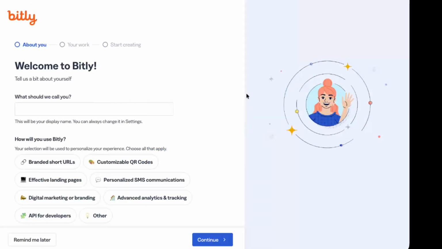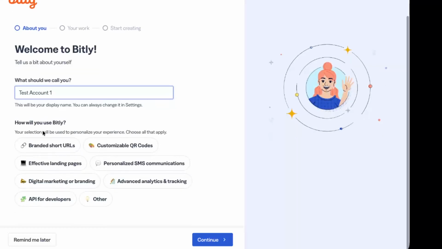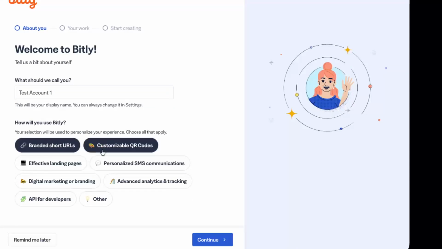Below that, you'll be asked how you plan to use Bitly. Click on the option that best matches your situation, whether it's personal use, marketing, business, or something else that appears. This just helps Bitly tailor the experience a bit. After you've made your selection, click Continue.